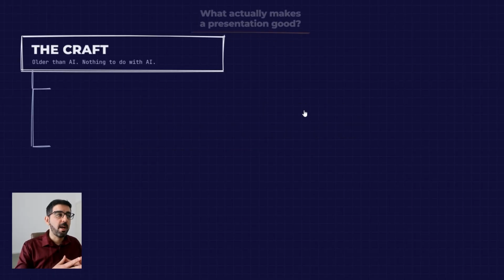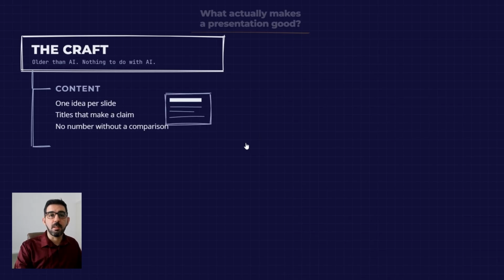First, we need to combine the craft, which is how do we make a presentation the effective way. What I mean by this is, if you forget about AI, how do you make a good presentation? This is the question you ask.